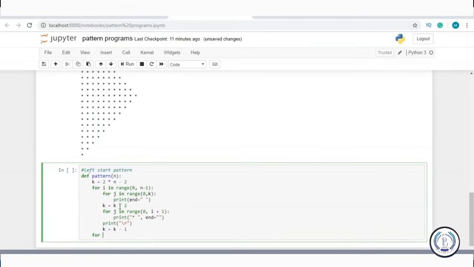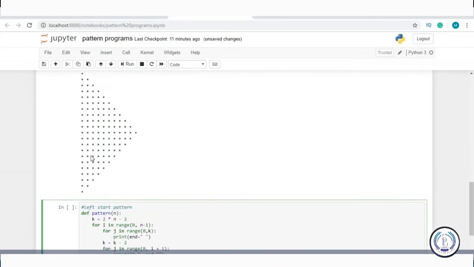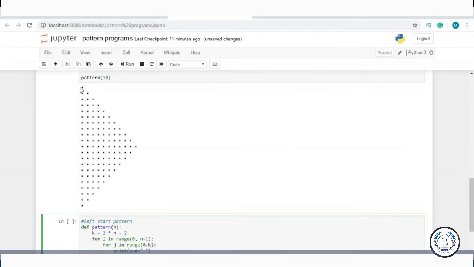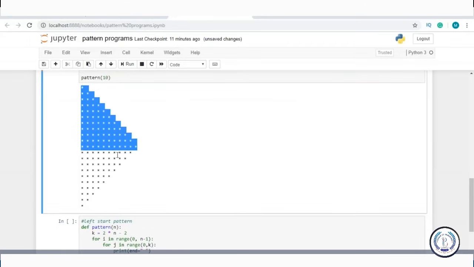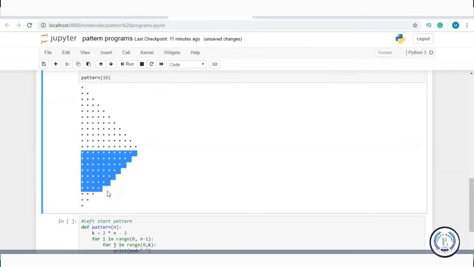Now I have to take one more outer loop for outer rows. So for i in range, just like we did in the other program. I'll show you why we are taking two different outer loops. I'm printing a half pyramid until here, and after this I'm going in the backward direction like this.